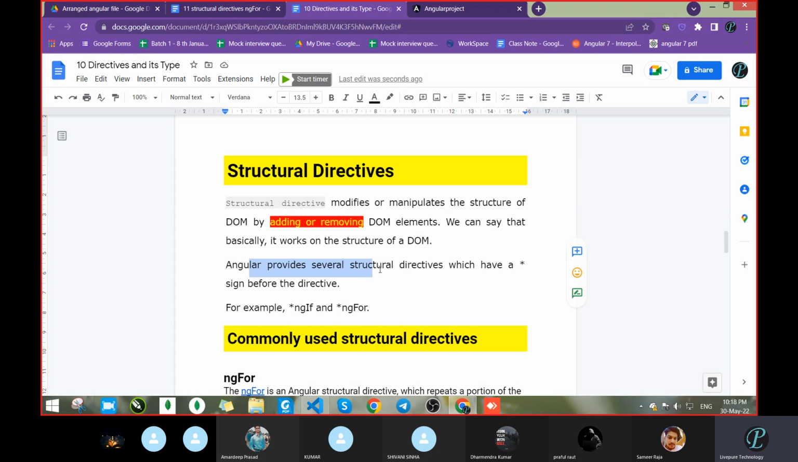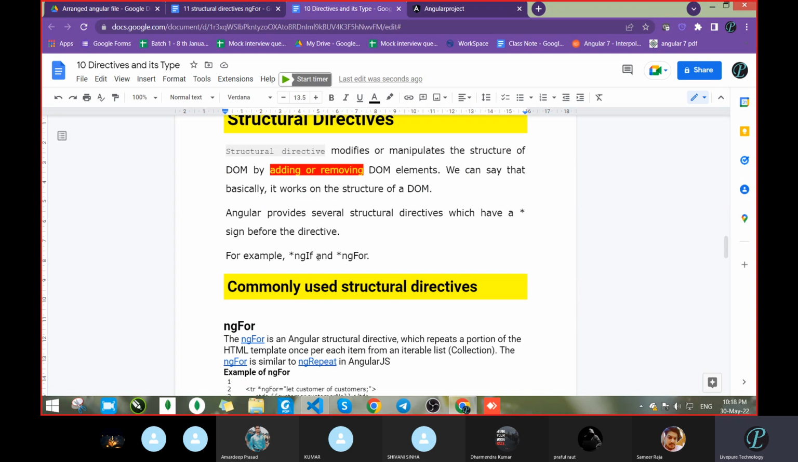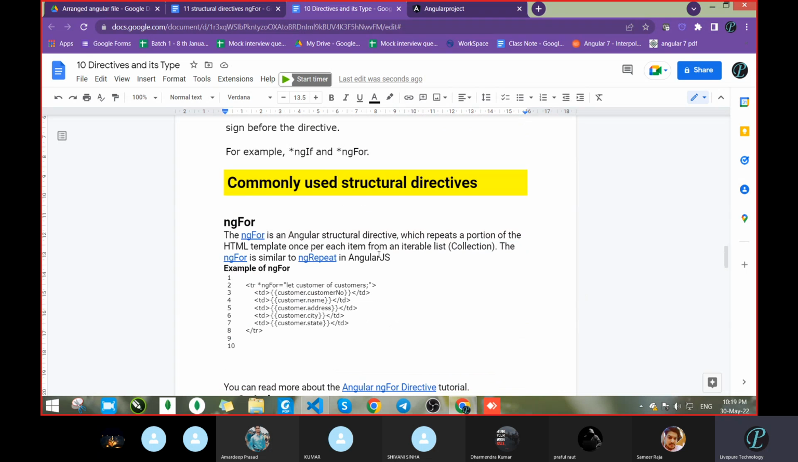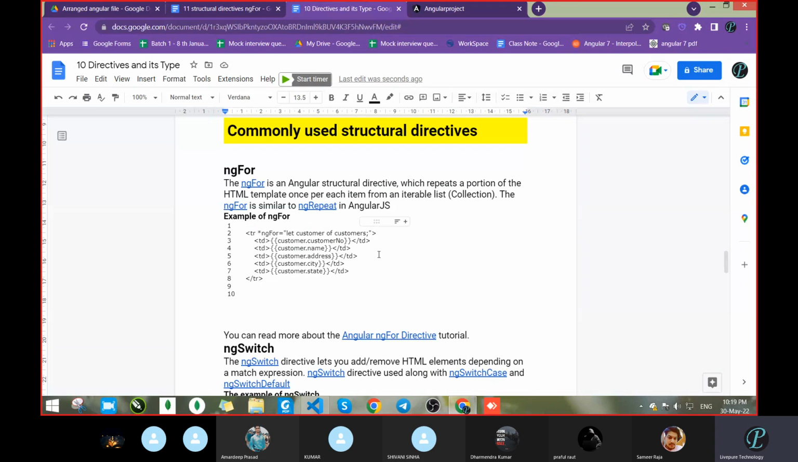Next, Angular provides several structural directives which have a star sign, an asterisk symbol, before the directive. So for example, star ngIf, star ngFor, star ngSwitch. Different structural directives are there. So here some examples are written. Commonly used structural directive, first is ngFor. We will look deeper into all of these one by one, but here we are just writing some sample examples. No need for explanation now. I will explain this later when we discuss one by one.